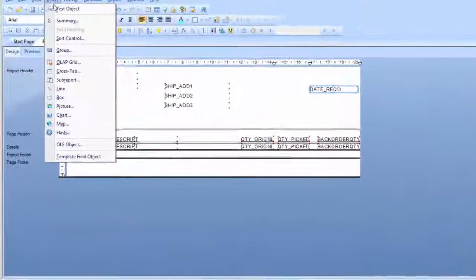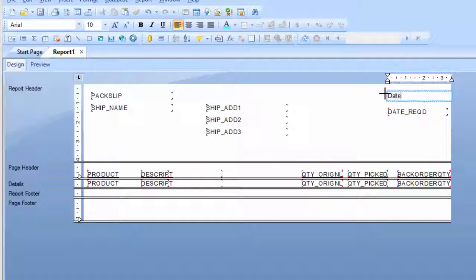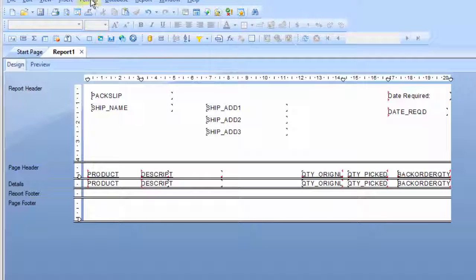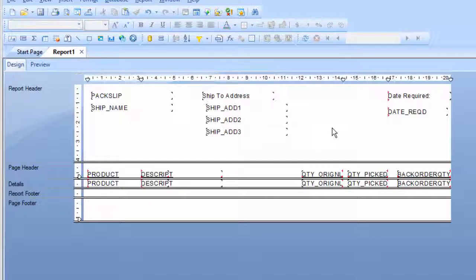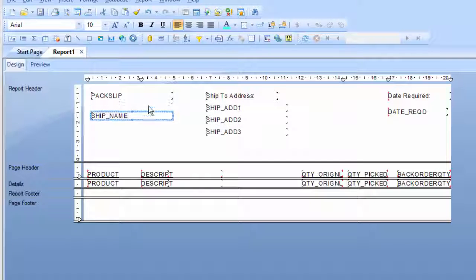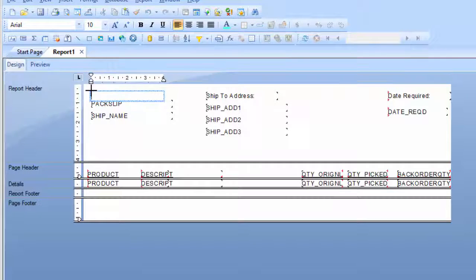Now I also want to add some text objects. So I'll say date required. And I also want one for the address, where I'll say ship to address. I'll move this one a little bit lower. And in here we can add the field order number.